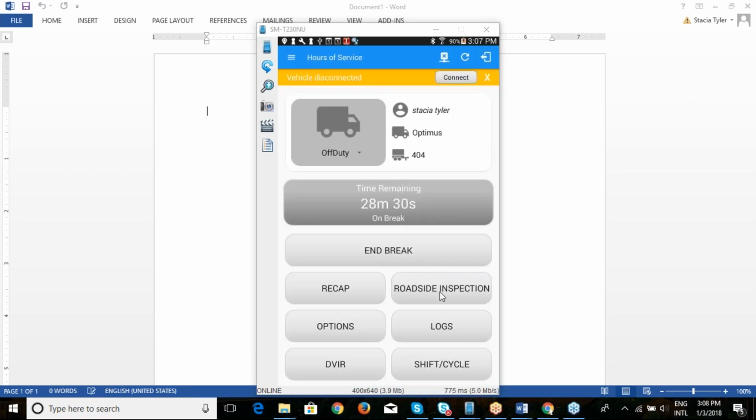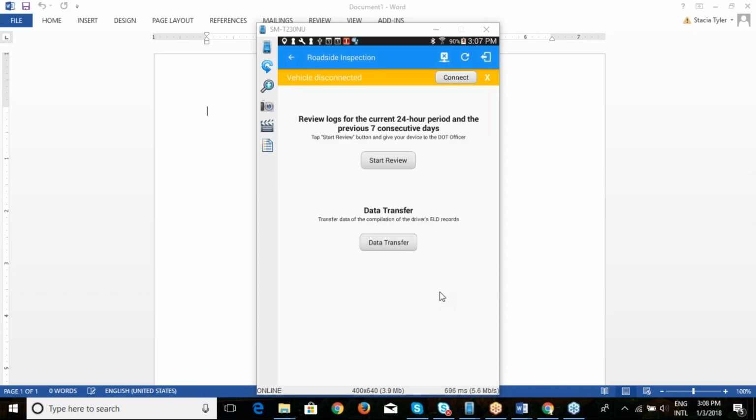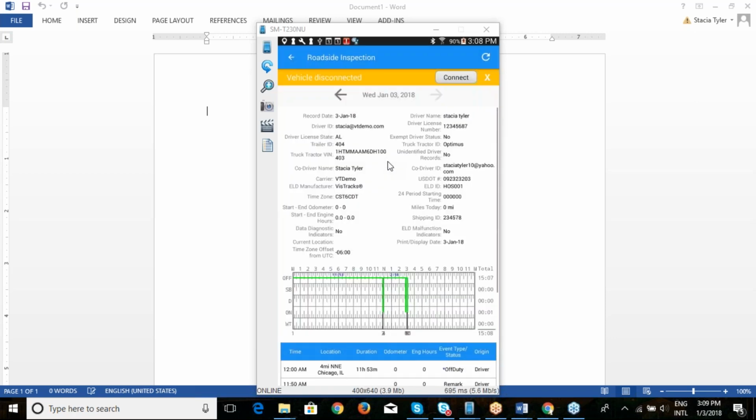The next section we'll go into is roadside inspections. This is a section you'll have to go into if you get pulled over by an officer. In order for the officer to see the logs, they can ask for them in 2 ways. The first way, they can ask for them to see them on the tablet itself. To do that, you click Start Review, and it shows you your current day.